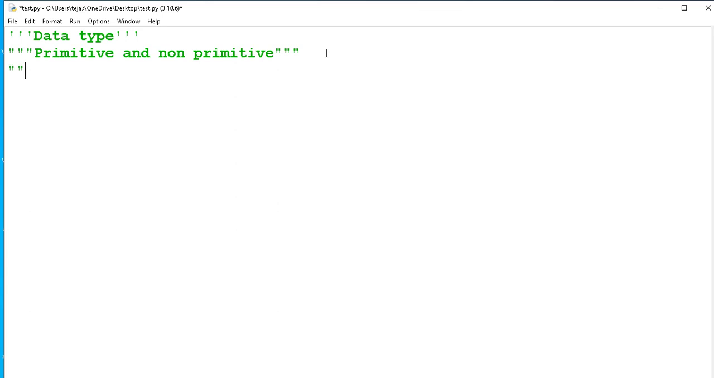In Python we have integer, float, str, boolean. These are the primitive data types we have. And in non-primitive data types we have various types of data structures like list, tuple, dictionary.